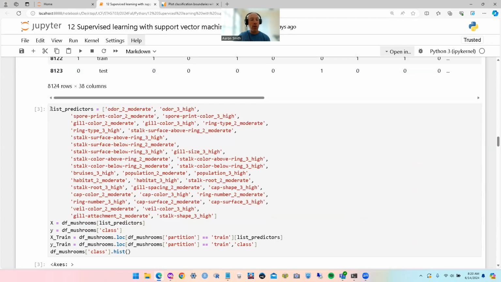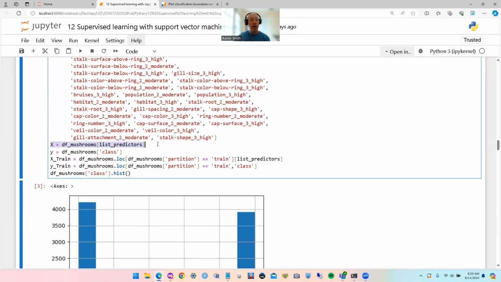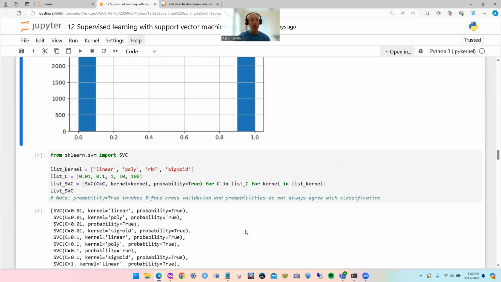Here are the predictor variables I'm going to include. I'm going to set up my X and my Y. Notice that this is not partitioned. I have my training X and my training Y. And I can take a look at the distribution. So it's not quite 50-50, but it's close. And 1 means it's poisonous.